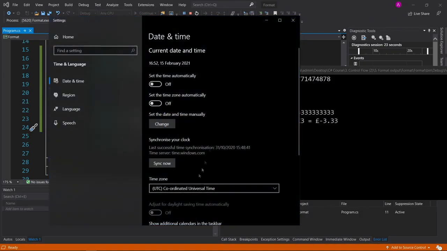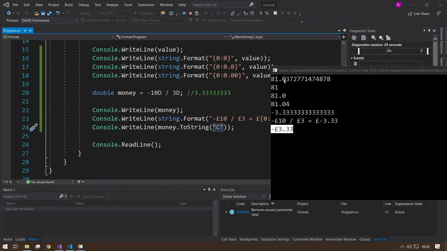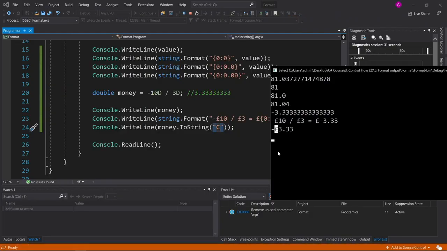We have UTC time and we have the date and time listed up here. Based on that information, it can figure out that we are indeed in the UK and we want to display a £ sign. And because the program knows that it's negative 3.33, it'll put the pound sign in the right location.